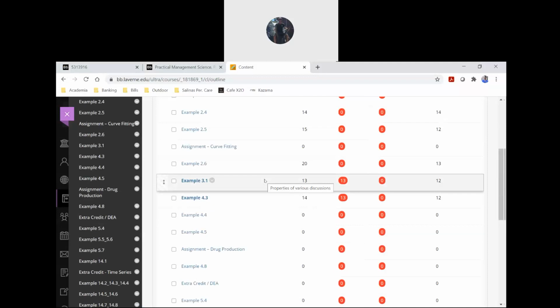Just as a reminder, example 3.1 and example 4.3 are both due today. If you haven't turned those in, most people have already turned them in, but make sure you post those by today.